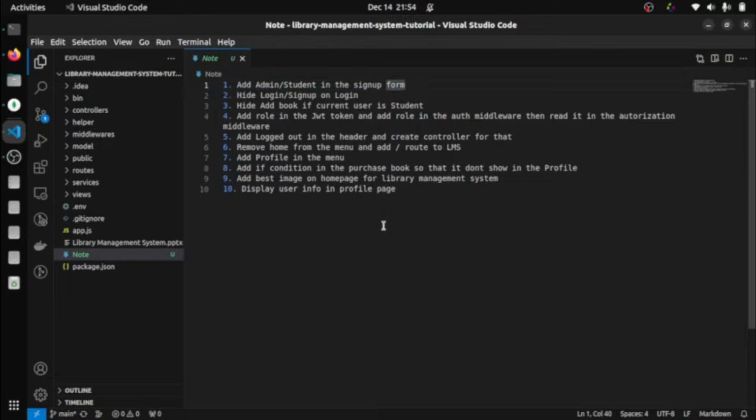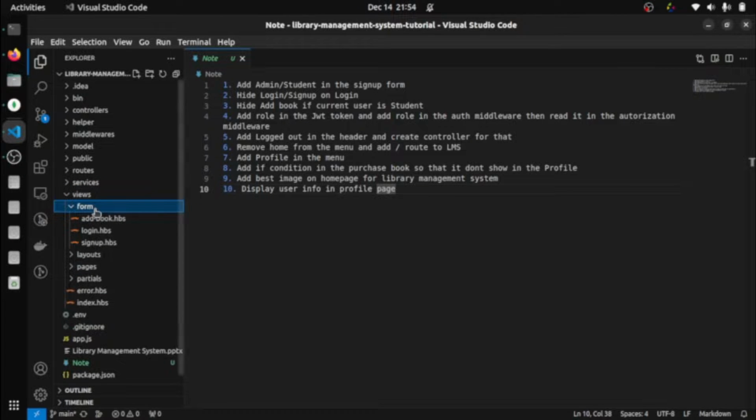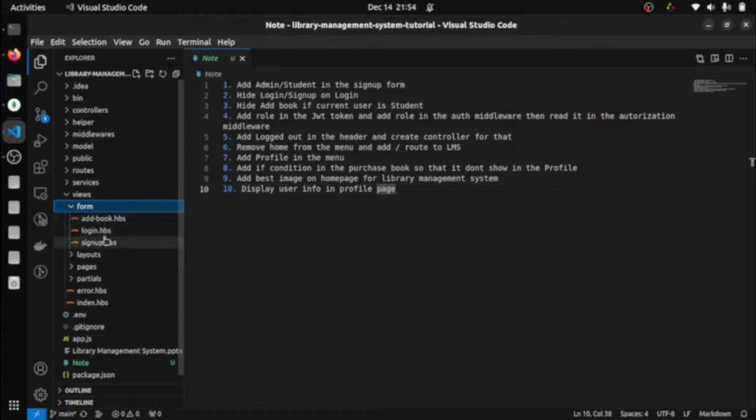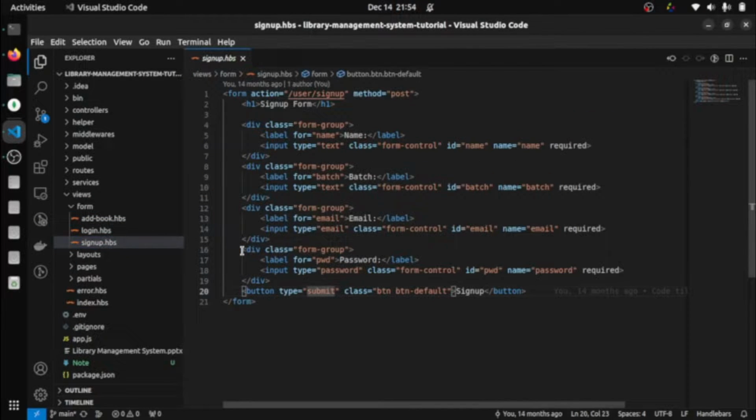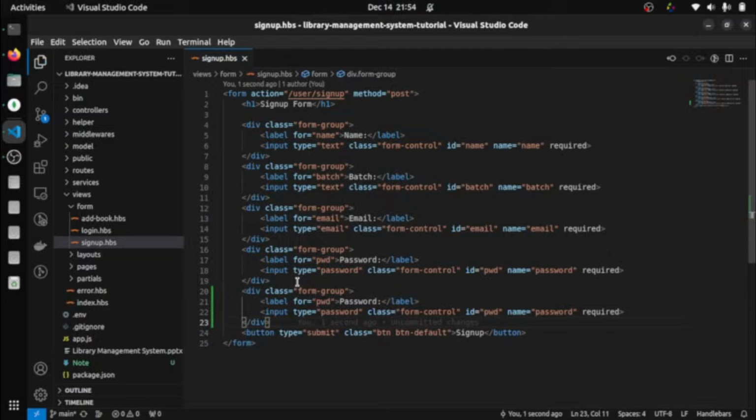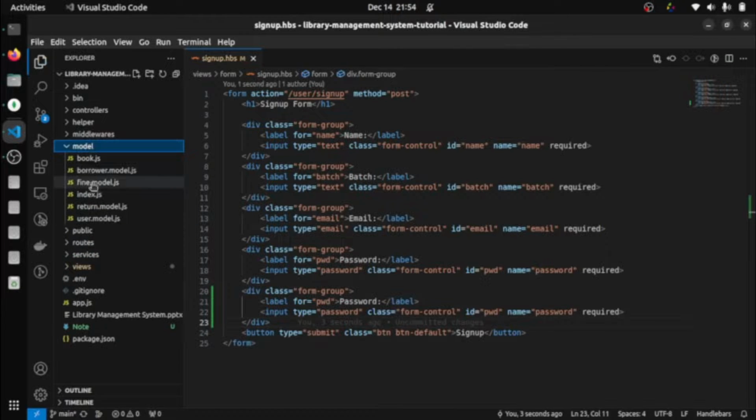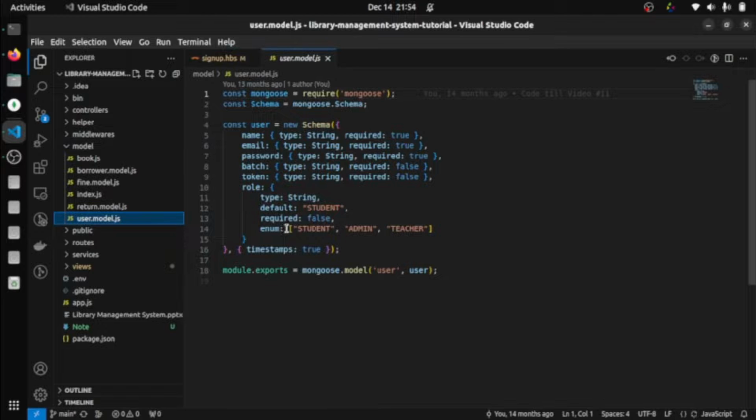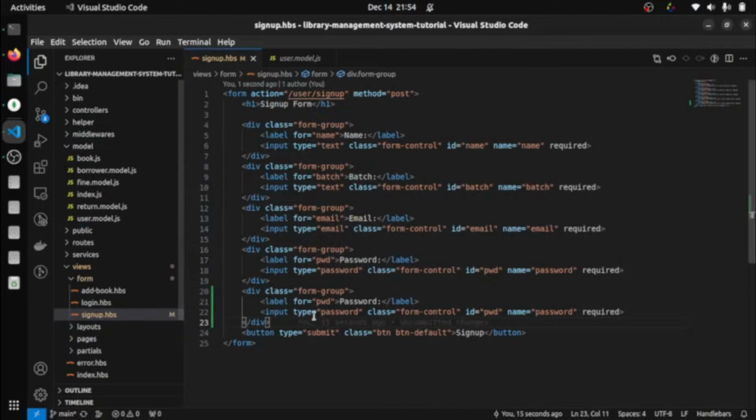First let me just open the sign up form. So the form may be present here. If you see the sign up form, here what we will be doing, we will be creating one drop down, and in the drop down we will be adding roles which is present in the backend model. If you open the backend model of user, here you can see there are three types of role: student, admin and teacher.